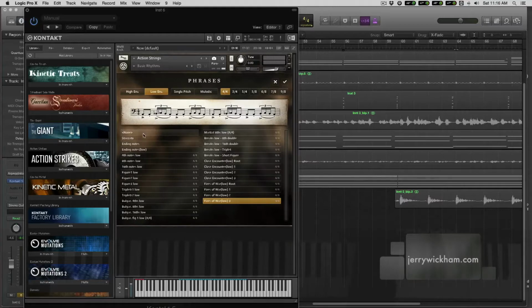But I thought, well, what if I wanted to design my own pattern and make it sound pretty good? And it's almost impossible. You have to play it, but then you have to program all of the various MIDI articulations in there to make it sound realistic. And I was like, there's got to be a little bit better way.